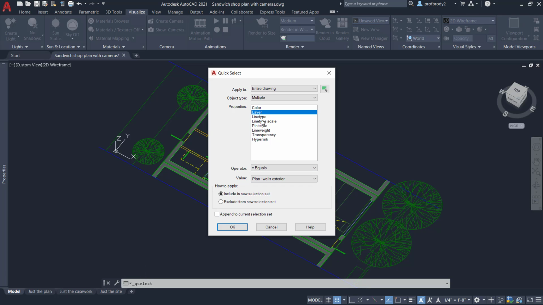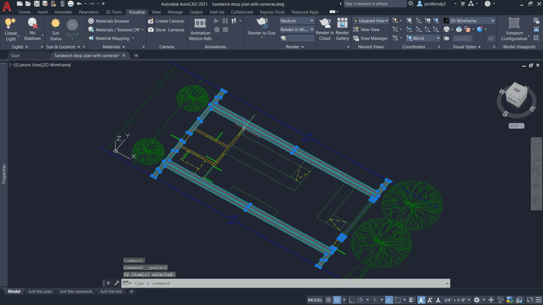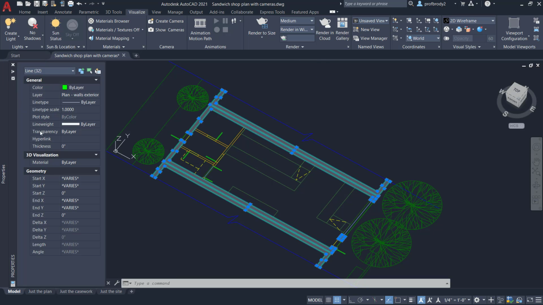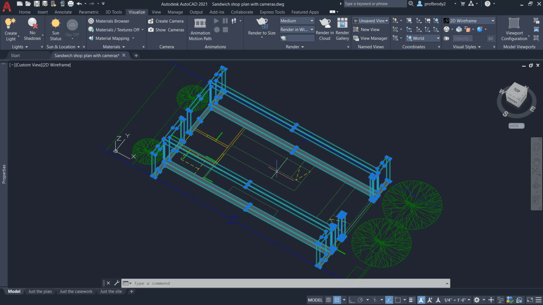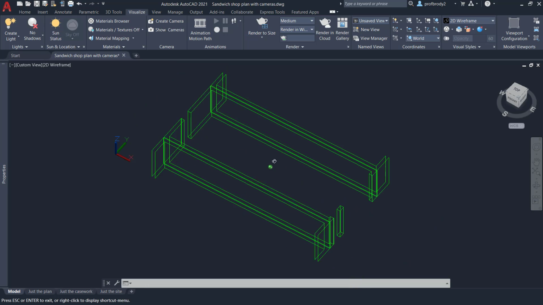If you just quick select and choose layer, it will allow you to pick the wall layer if that was your current layer. And I'm going to open up the properties menu and change a parameter called thickness. And I can make this, say, 10 feet. I'm just going to type that in and hit enter. And like magic, I now have a 3D model.